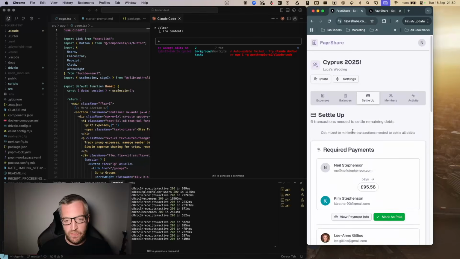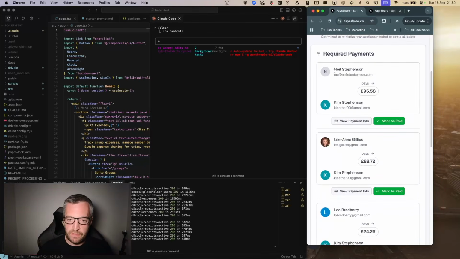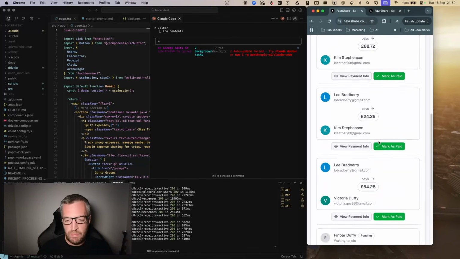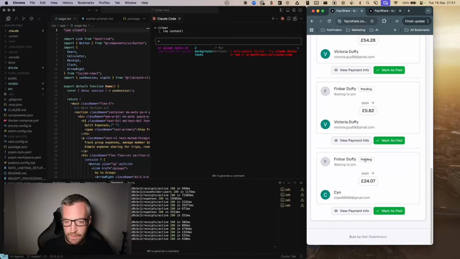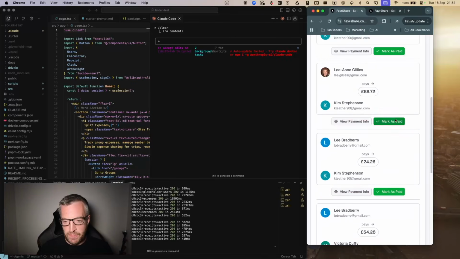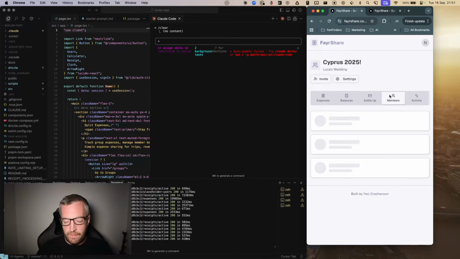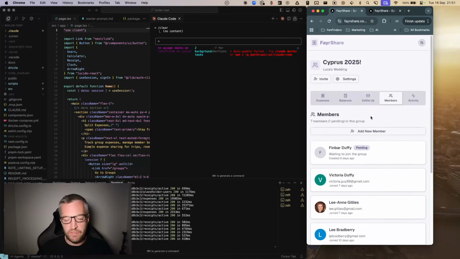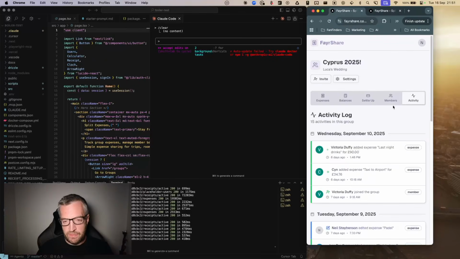This is the view that does all the settlements, so it simplifies all the payments to make as few payments as possible. You've got a little thing here, view payment info, so that people can put their payment information in, and then mark as paid when it's done. This lists all the members. It's running slightly slow because I haven't really upgraded my, I'm still on a free version on Vercel hosting. Here's all the members, and here's just all the activity.